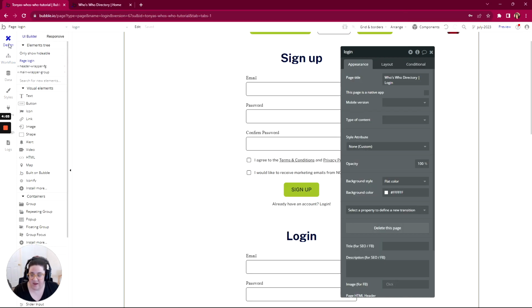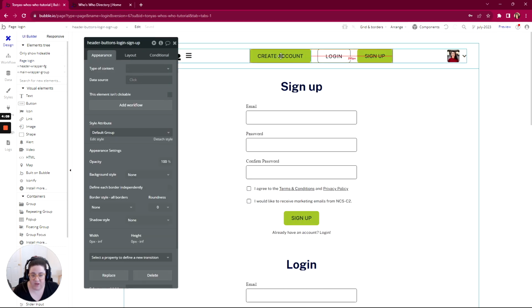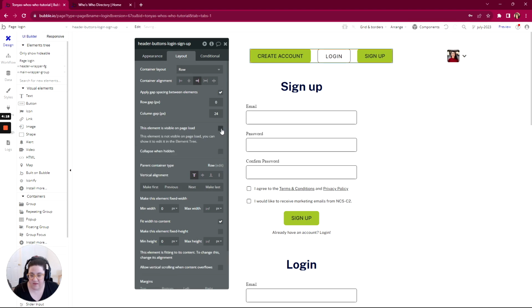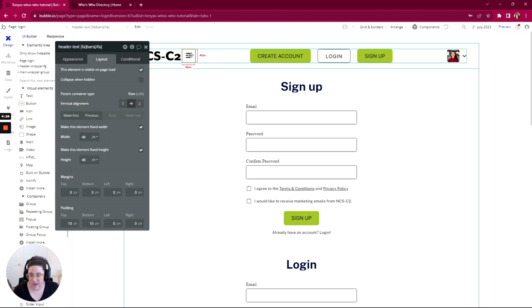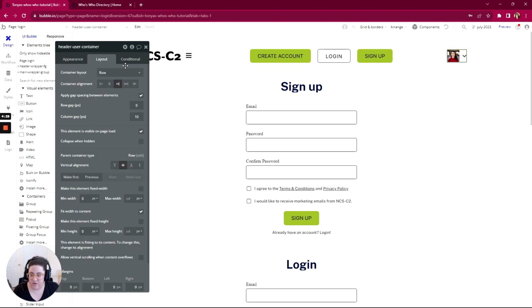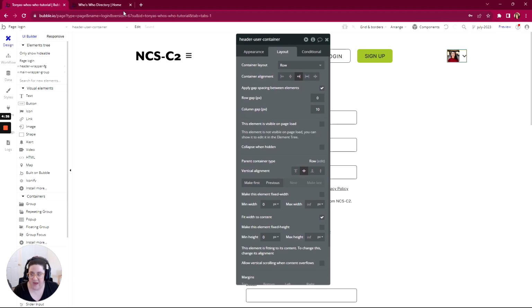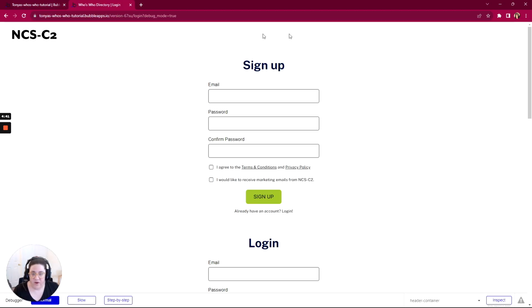So I'm going to come into the design, and I'm going to take the whole group that is around these three buttons, and I'm going to come to the layout. I'm going to uncheck this element is visible on page load. I'm also going to do that for the hamburger icon and for the group around the picture and chevron. All right, so now none of those things will show on the page, and I can test that by clicking preview. All right, so I don't have anything up at the top here in the header except for the logo.